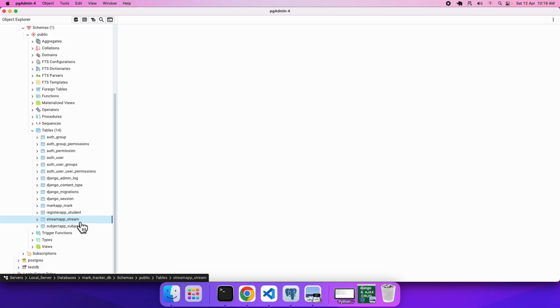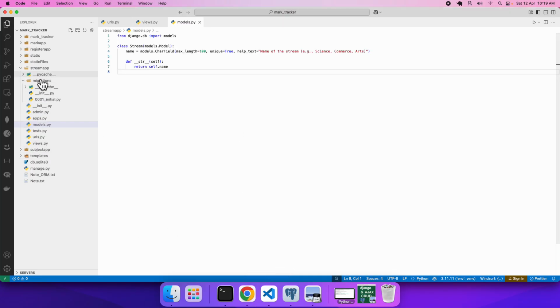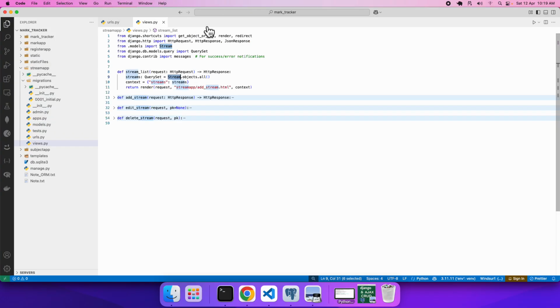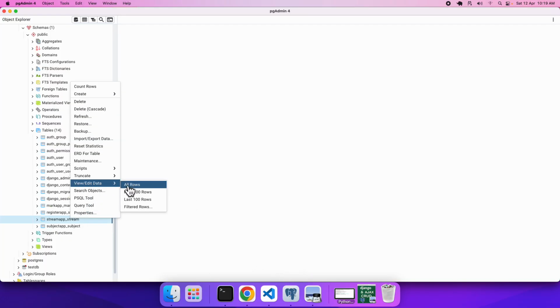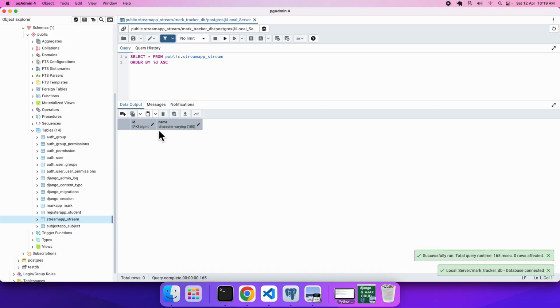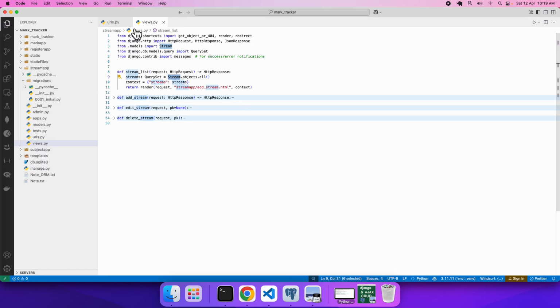We all know that the table name or the model name is prefixed by the app name. So stream app is the app name, underscore, the model name which I have given right over here, and the app name is called stream app. If you get into this, you will find that there are a couple of attributes, but those attributes do not have any value right now. So ID was generated automatically by Django, and the name I have generated. So this particular model is done.